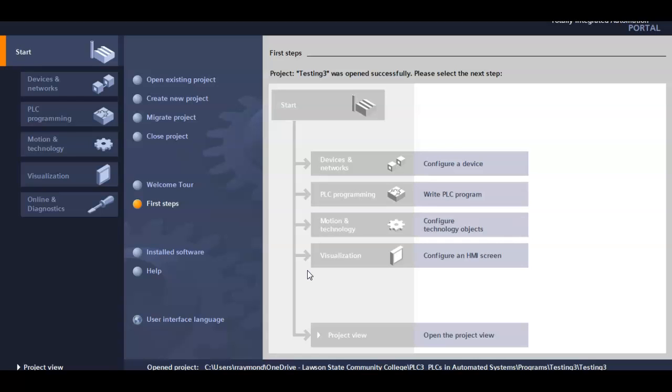So the program's loaded. So what do I need to do next? Configure device. No, we're not going to configure a device, because that would be what I would do if I was setting up a new program. Our program is there, guys. So all I got to do is come down here, where it says project view. I'm going to click on that, and this will bring up our project.